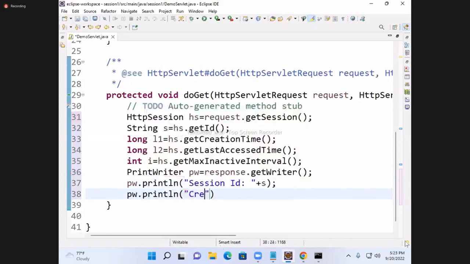Creation time. I want to display the creation time, that is l1. But if I write l1, the output will be a number. We have to convert the number into date and time format. For that, you can use it like this: new Date(l1). Otherwise, Date d equal to new Date(l1), and you can pass that d. The Date class constructor takes a long. If I pass that long, date and time format comes.